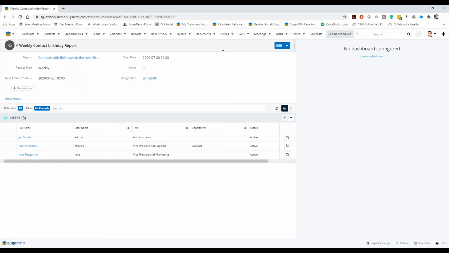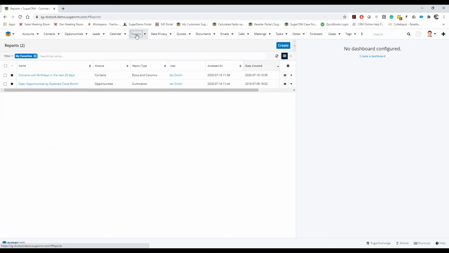This one is from Sheena, and Sheena asks, how do you duplicate reports? She'd like to be able to duplicate a report that is there so that she can change some of the filters and make a new report out of that previously created report.